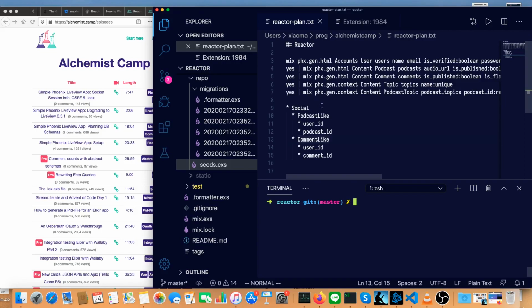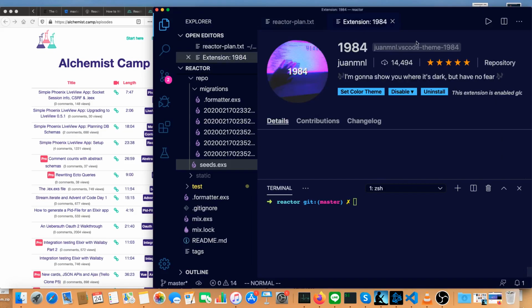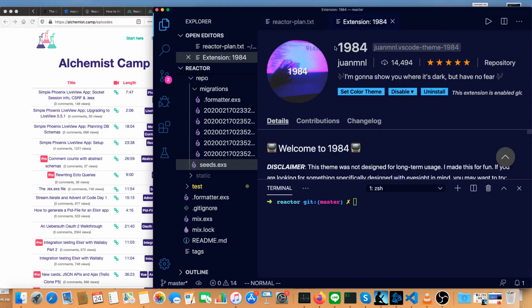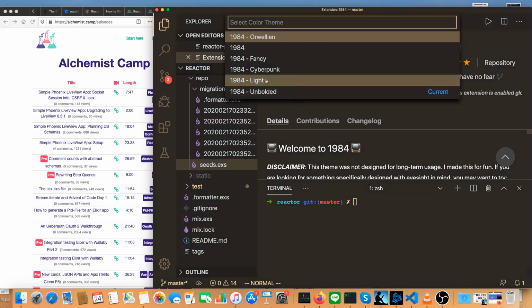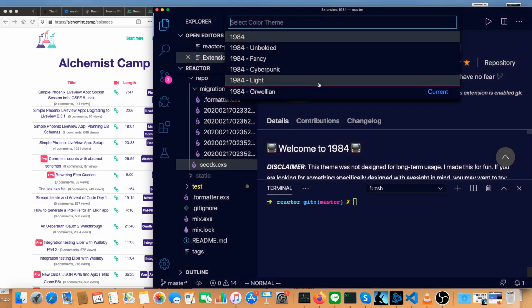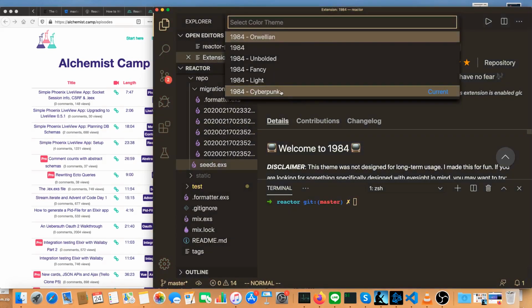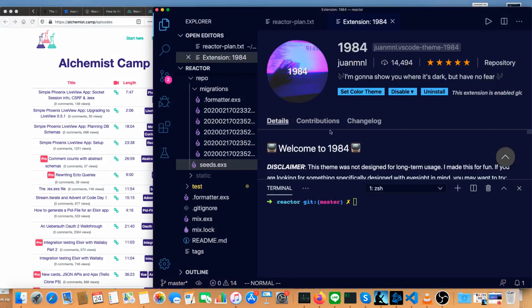I've got a new extension, by the way, for VS Code. It's called 1984. It comes with a bunch of different color themes that are pretty fun. I like the cyberpunk one and the unbolded one, so that's why the editor looks so different.